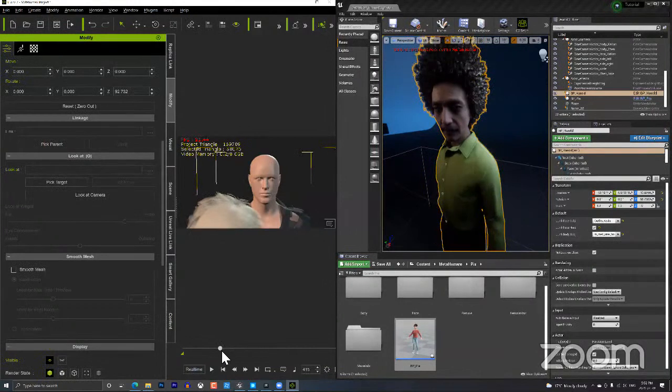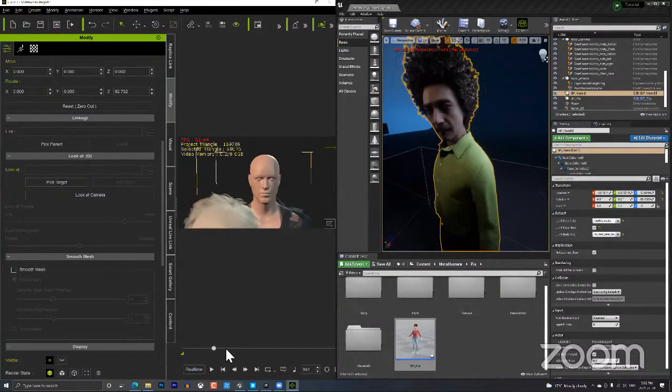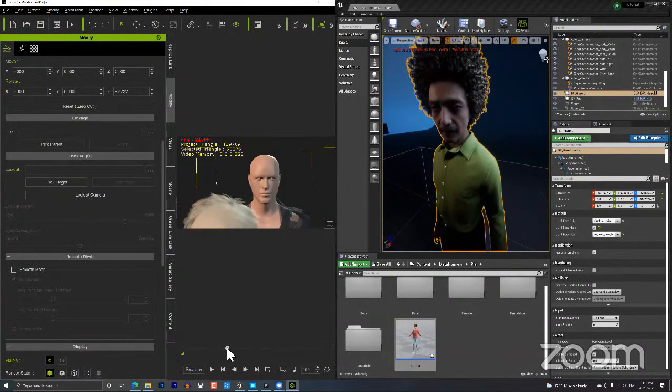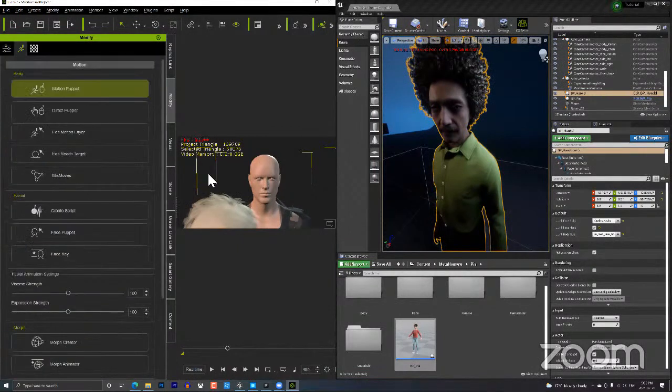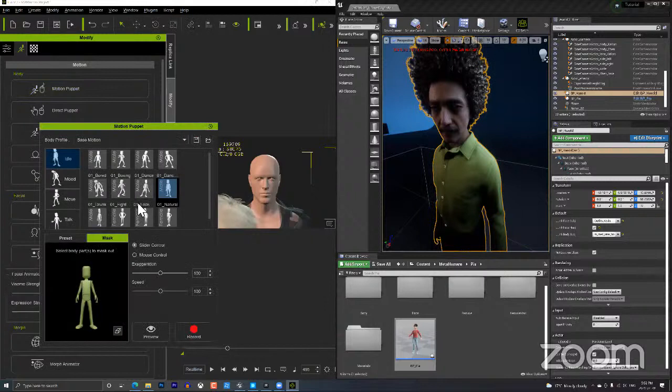Okay, so let's go ahead after his idle. We can maybe give him an animation. Let's go ahead and use the body puppet again, the motion puppet tool. And let's give him a, there's gotta be a talking one here. Yeah, male talking. And we'll use explain or whatever. Let's see, is this one talking right here? Again, we can preview it and see what it looks like.